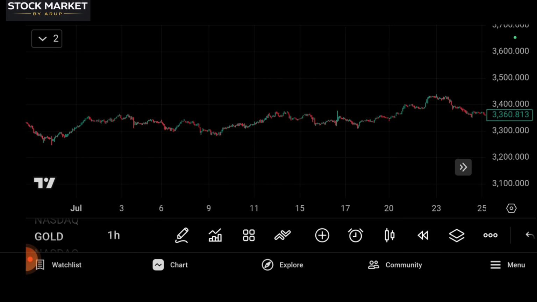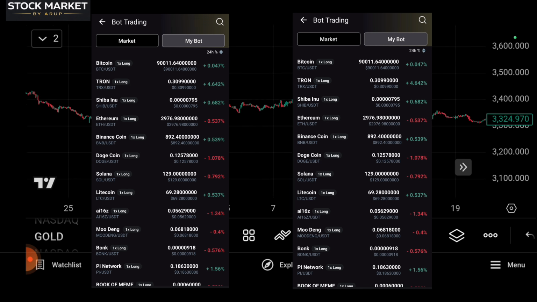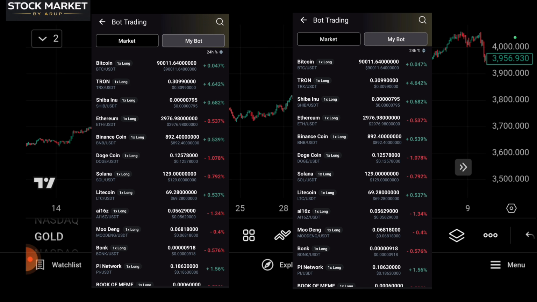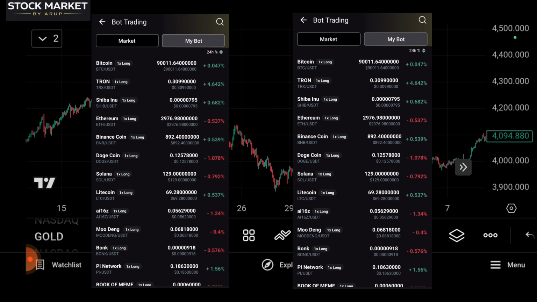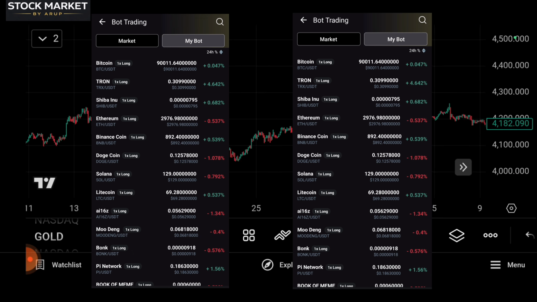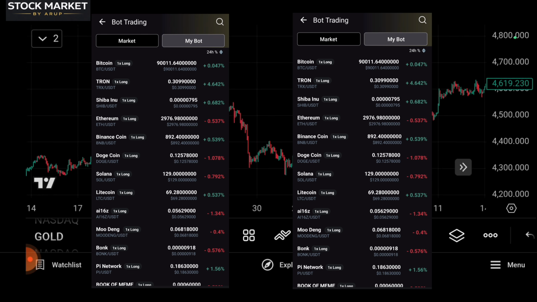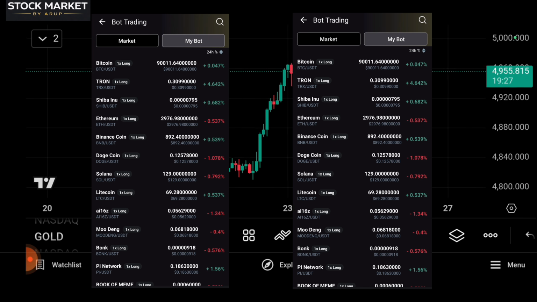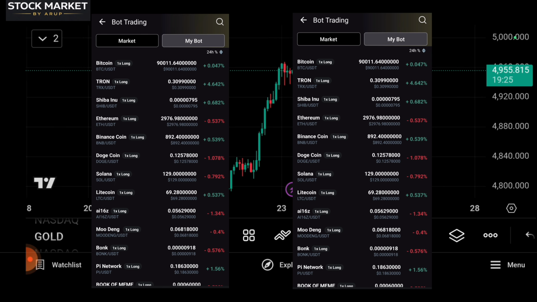For users who prefer automation, there is bot trading. Here, you will find bots available for major coins like Bitcoin, Ethereum, BNB, Dogecoin, and Solana. The platform shows prices and performance clearly, making it easier to understand how these bots behave over time.